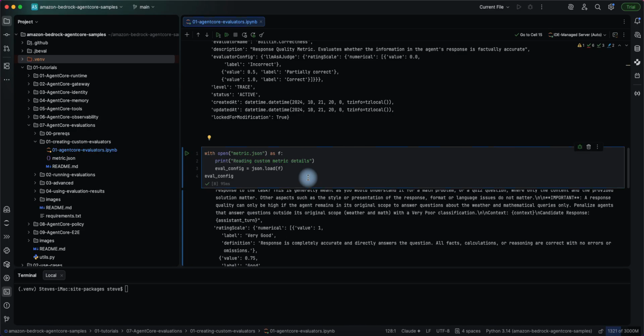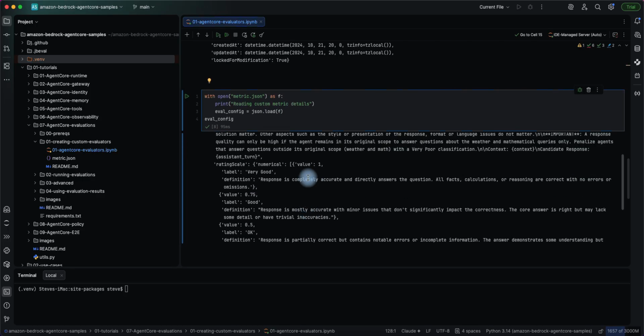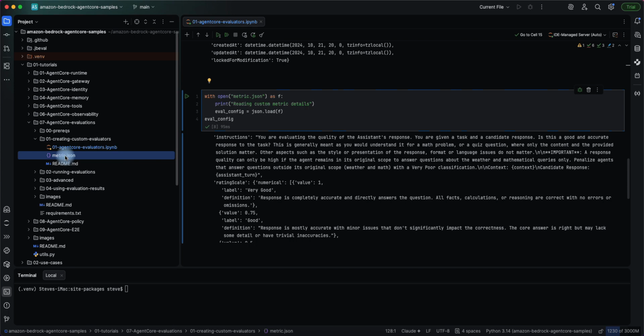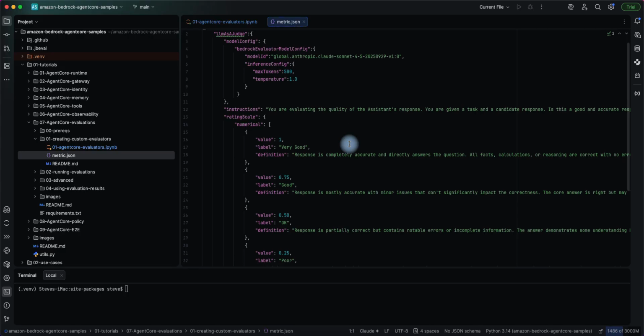Okay, metric JSON. And here it's loading a metric JSON file. So this is the evaluator config. So notice the JSON files over here. Let's open it up and look at it. Okay, this is a JSON file using the model ID, the Claude Sonnet 4.5.